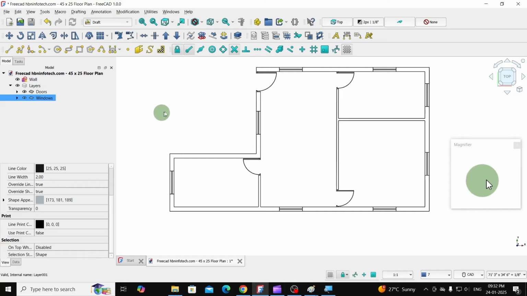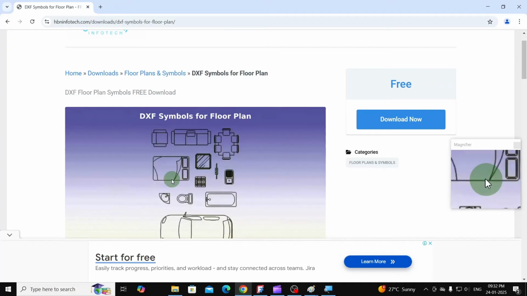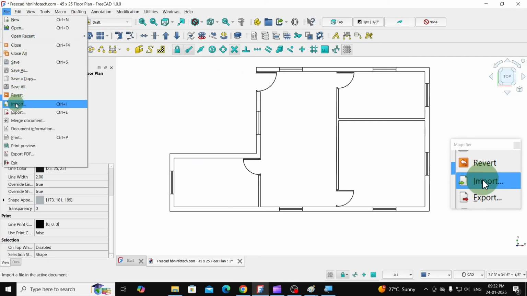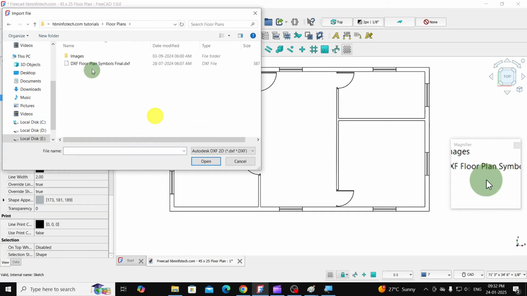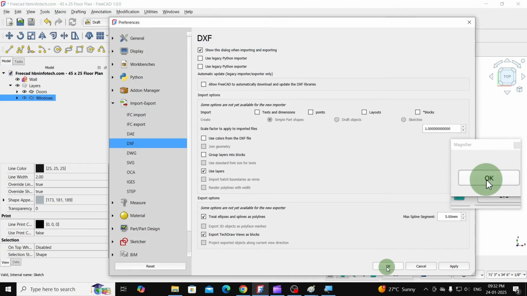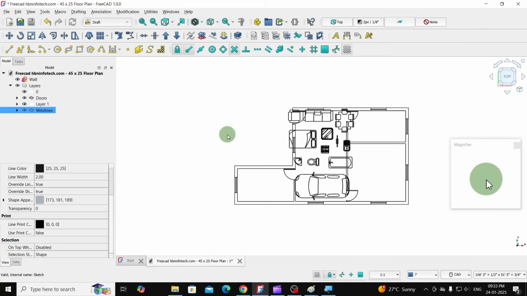So now you can go to my website and download these symbols. These are ready symbols. I have provided the DXF file of these symbols. So once after you download, you can go to file and import, and click on open, and simply click on OK. So it will import on a new layer.